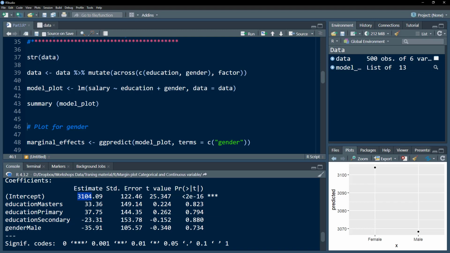So the omitted category in this case is bachelor's level of education and female. So this 3104 represents the predicted salary of a female with a bachelor's level of education. How much for a master's? These are differential coefficients. These all are differential coefficients. And what it means is that a master's degree holder earns $33 more than a bachelor's level of education.